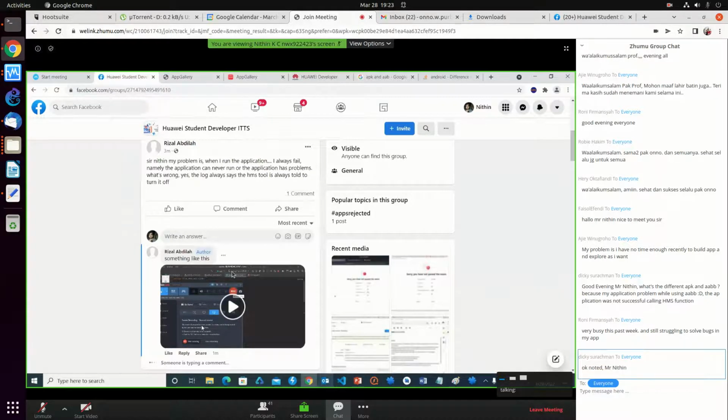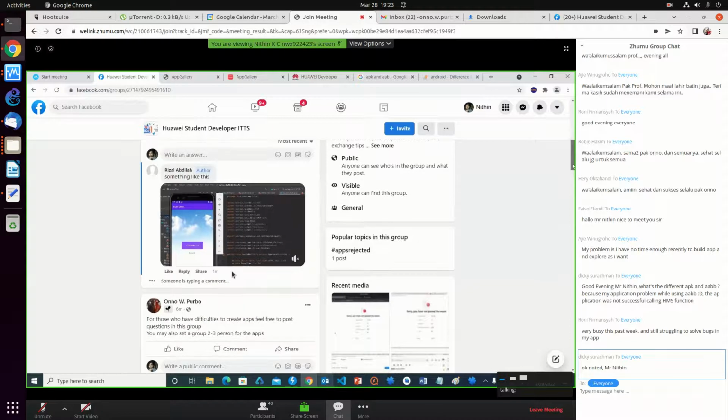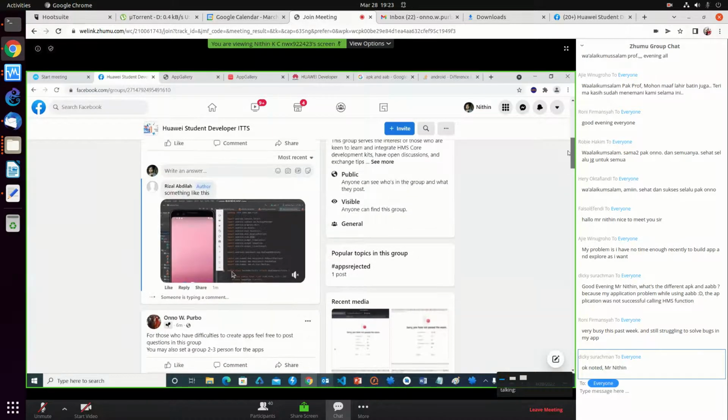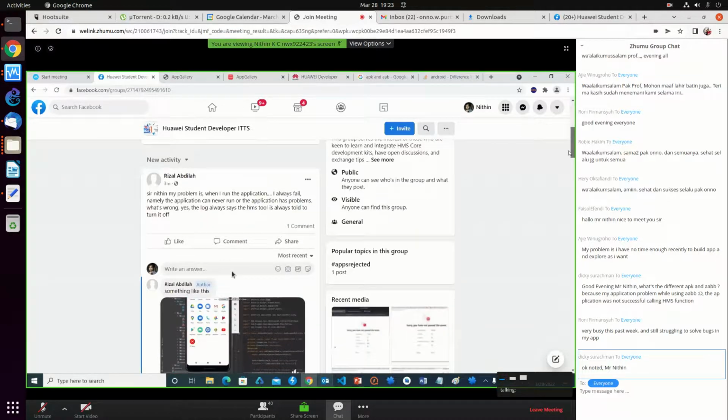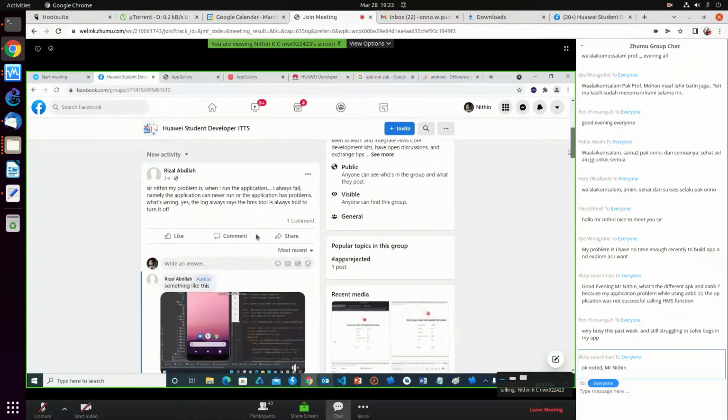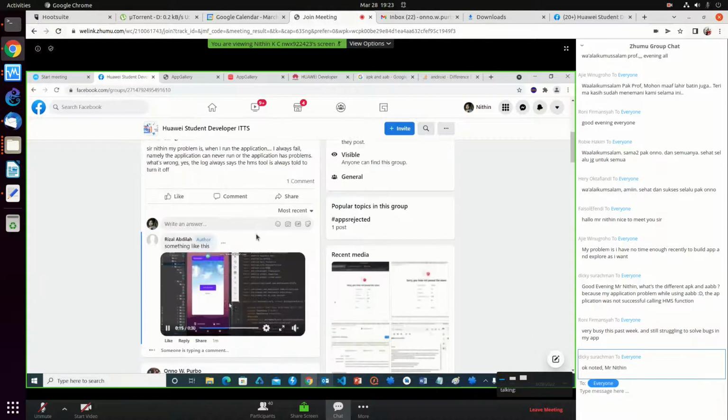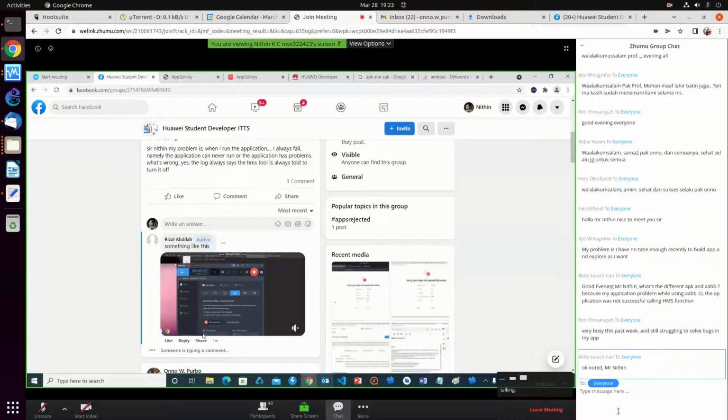What's the issue here? Let me check. Yeah, it's crashing. You cannot run the application because, you see here, when you open it the app is crashing the very first time. You can see here the logcat. See your logcat and check what the error is. They will mention one error there.